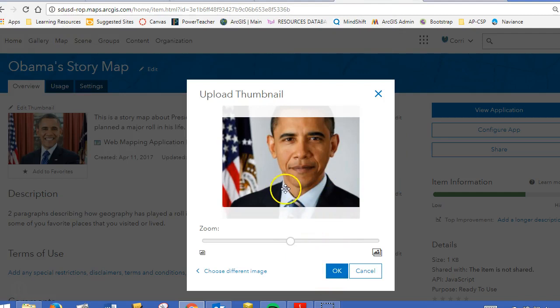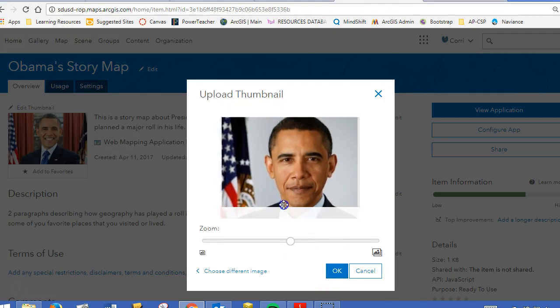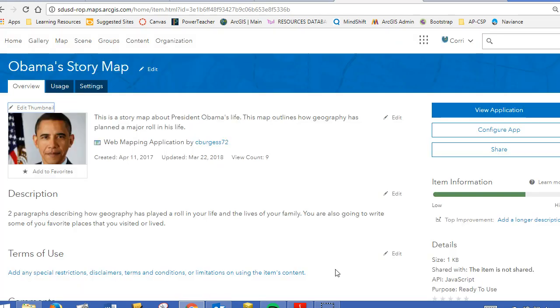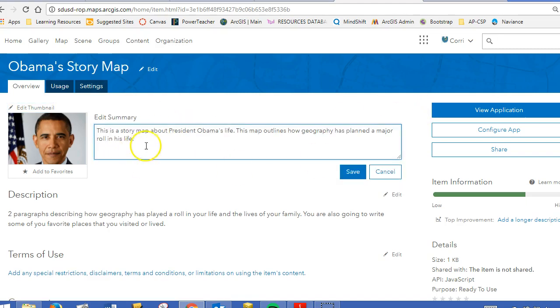I might want to center it a little bit because it's a smaller picture. I can hit OK. And now I've changed the thumbnail picture of my story map. I also, while I'm in here, want to make sure that I have a sentence or two that describes the summary of what my map is.